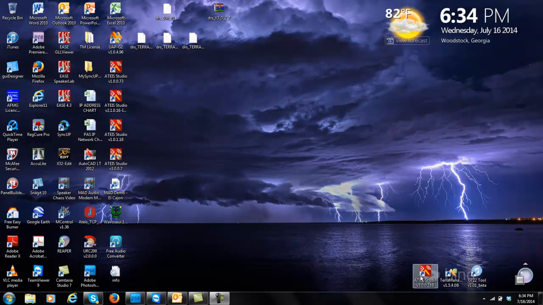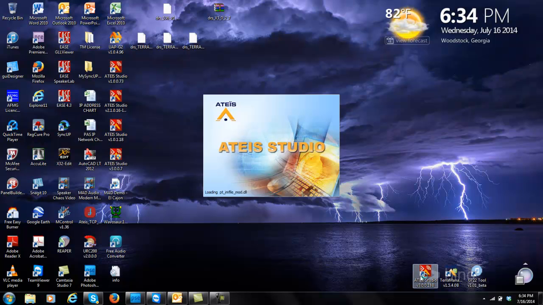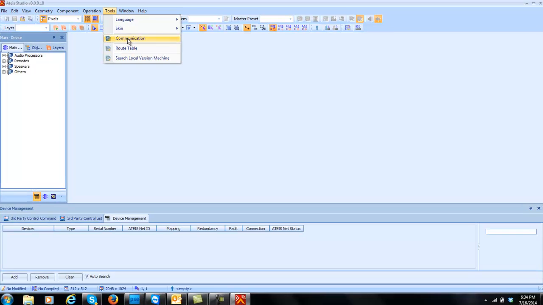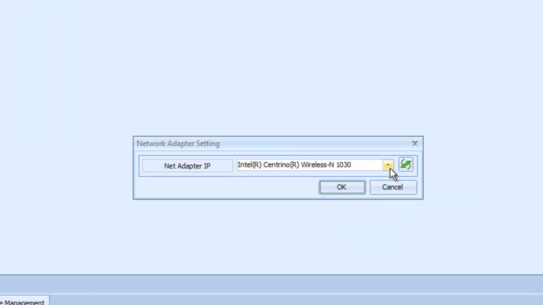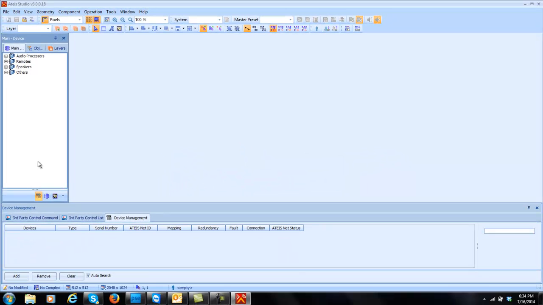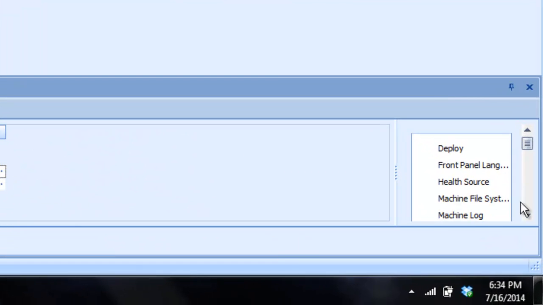So let's get started. I'm going to launch the software, and once we launch the software, I'm going to go up to the Tools and Communications and switch the communications from my wireless card to my hardwired NIC card, and we should see the devices right there. There they are.